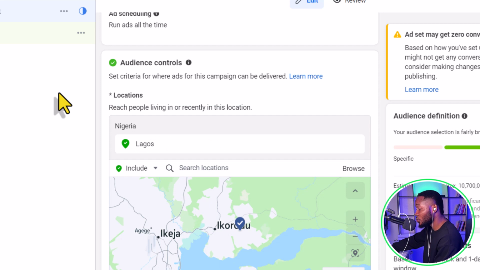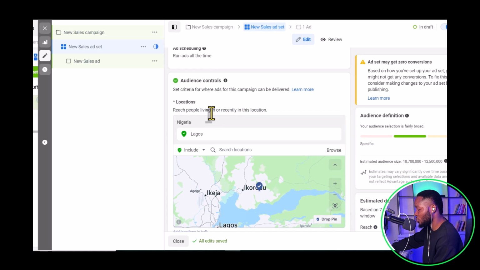So now I'm just going to go ahead and apply the exclusion principle by excluding all the locations that I don't want my ad to be shown to. But in this particular situation, I would prefer using ChatGPT to get access to all the possible locations in Nigeria. And then watch me very closely.